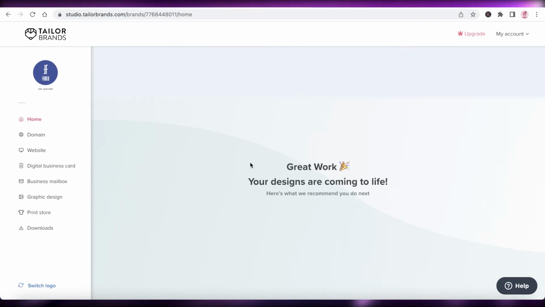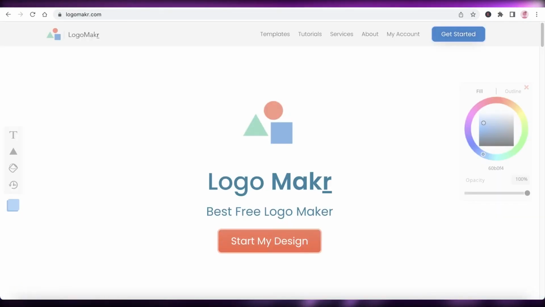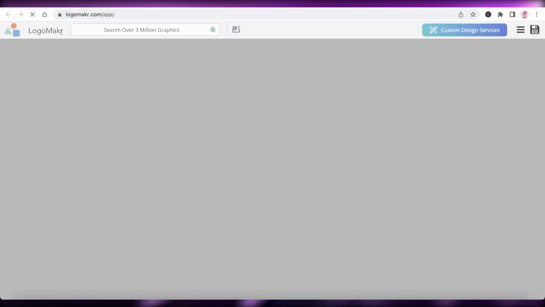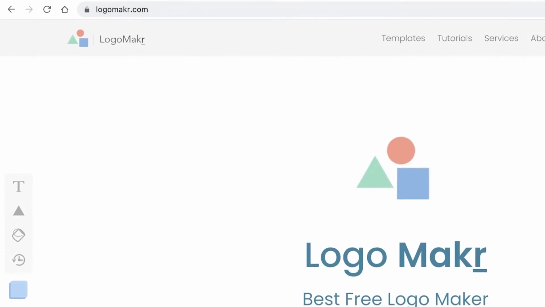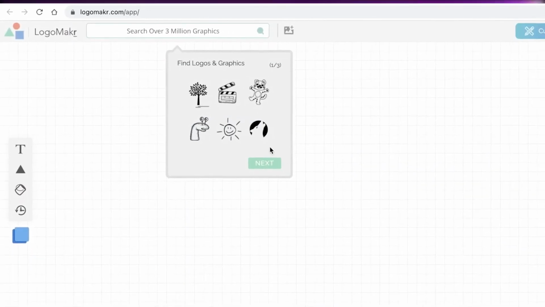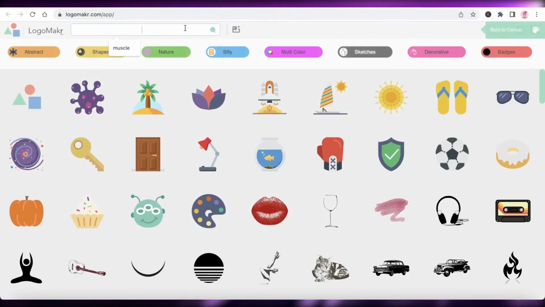Now, not only can you do this with Tailor Brands, but you can also do this with logomaker.com. So this is a platform that will allow you a bit more customization. You can go on to logomaker.com, go into their create new design section, and from here you can search for any kind of graphic. So let's say we just want to search for skin cream.